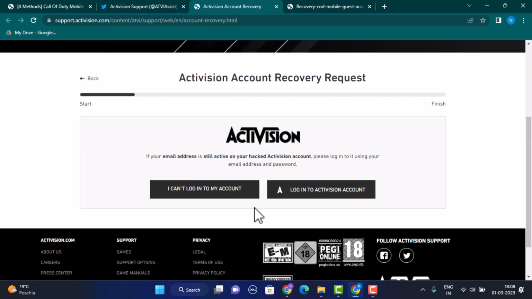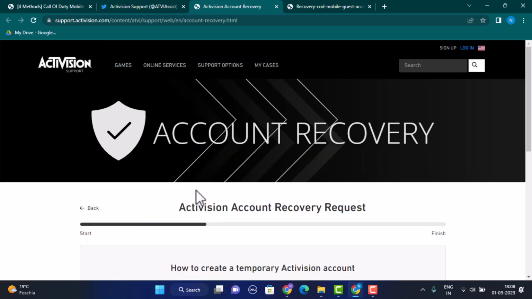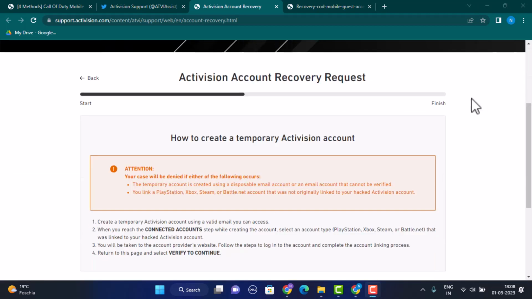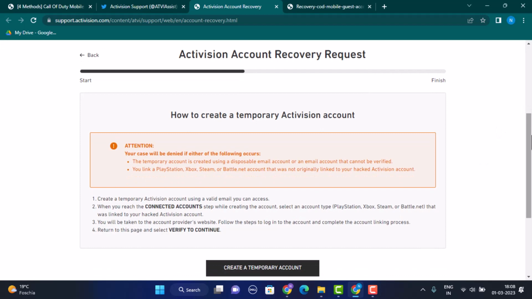to the support center. And right at the bottom you can see there are two different options, such as I can't log into my account and log into Activision accounts. So what you need to do is, right on this page, click on I can't log into my account. Right on this page there are articles, so you can go through them and then follow the on-screen method.